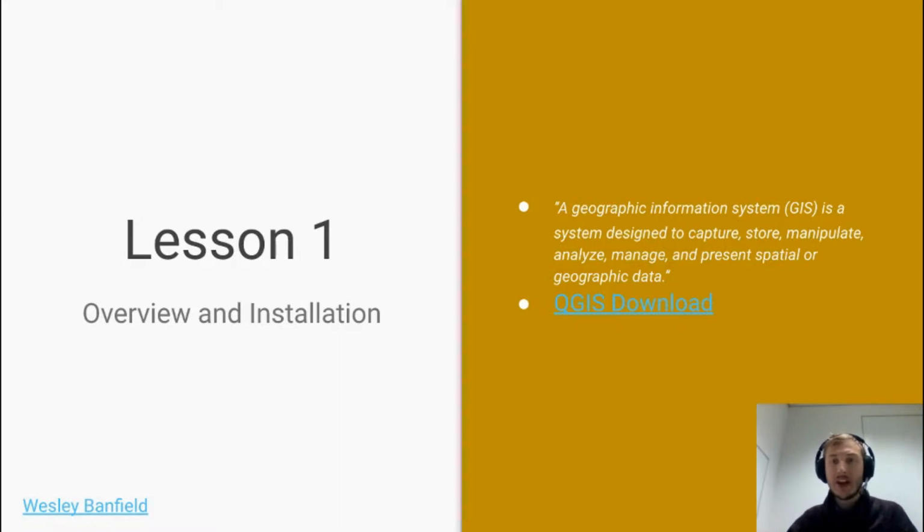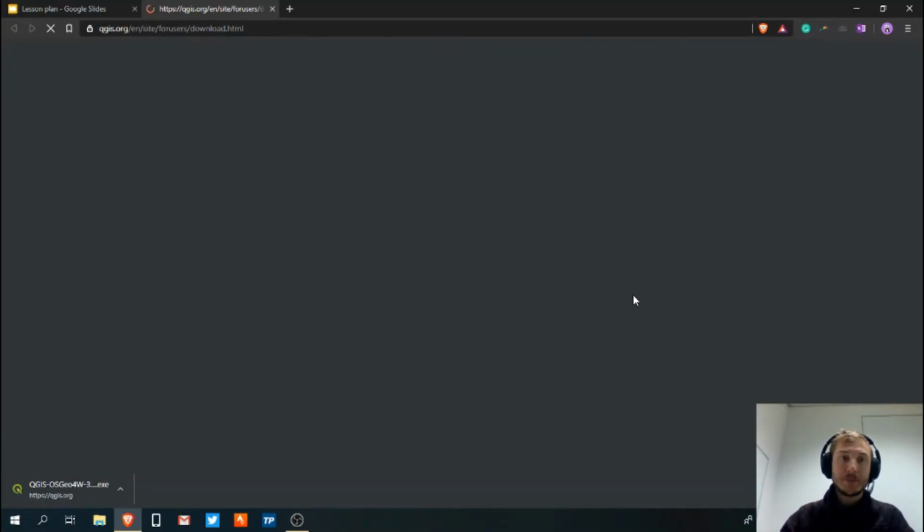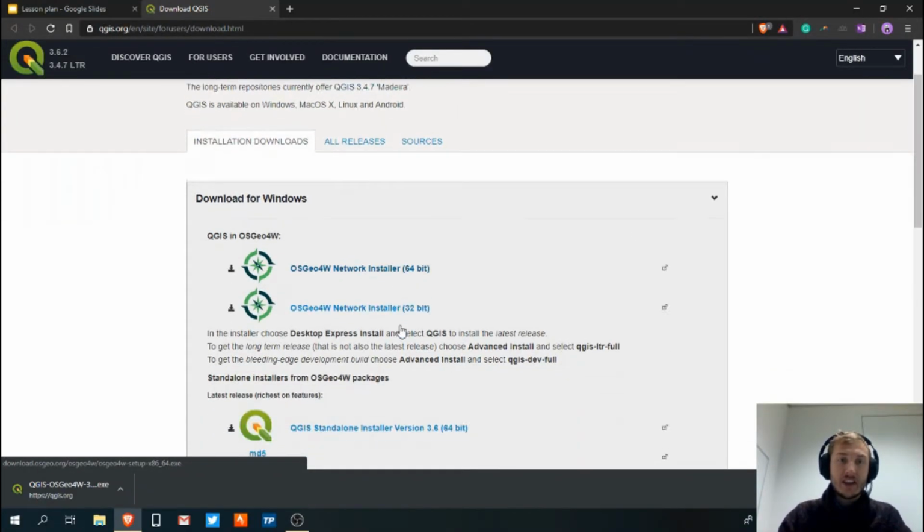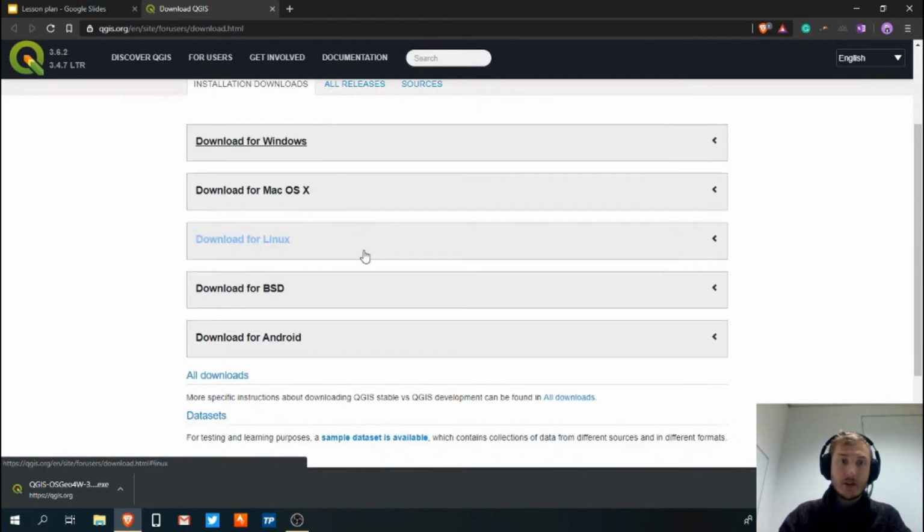So what we're going to look at is a free and open source software package called QGIS, which can be used as a GIS system. I'll put the link down below in the video. You just click on this link, and it should open up the download page. You can see that there are downloads for Windows, Mac, Linux, BSD, and Android. So choose whichever one you need.